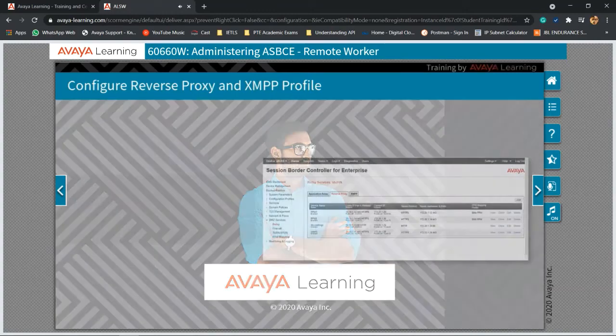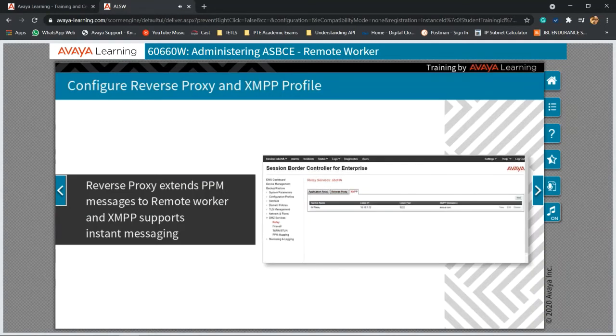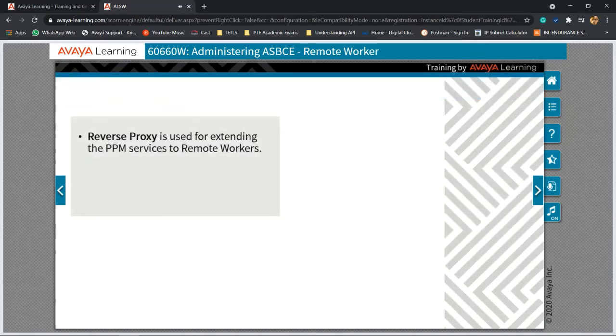Before starting this module, you must have completed PPM Mapping Profile configuration. Here, we will configure the reverse proxy for extending the PPM messages to remote workers, following with XMPP profile to support XMPP-based instant messaging. Additionally, a reverse proxy is required for extending the PPM services to remote workers. It enables an HTTP or HTTPS connection between ASBCE's A1 private and B1 public interfaces and the Session Manager.